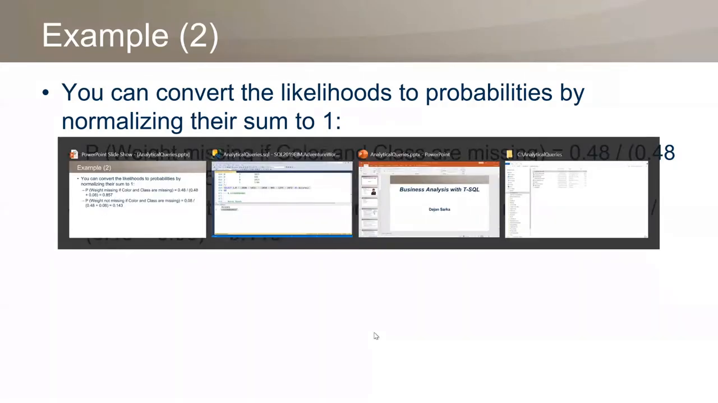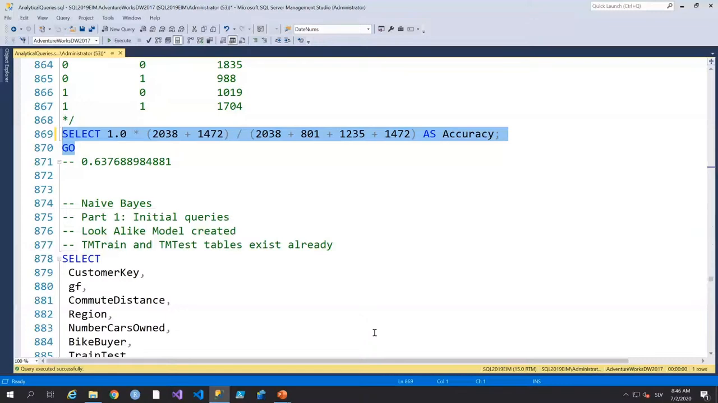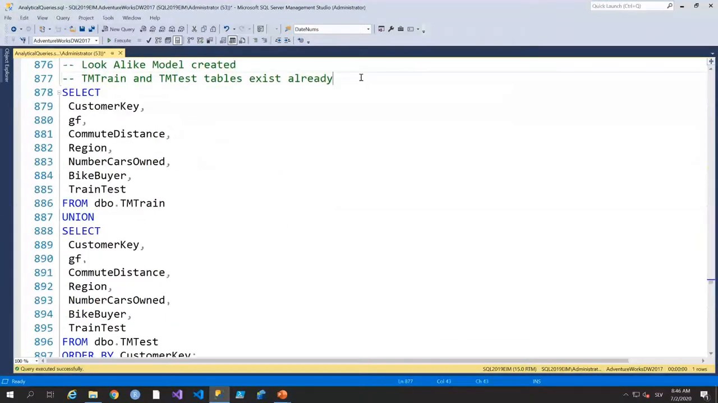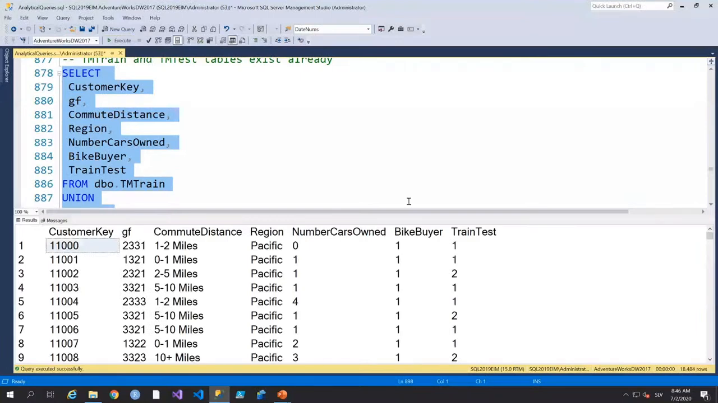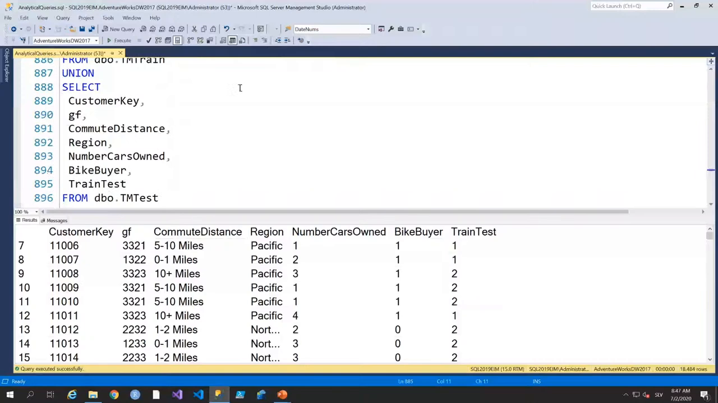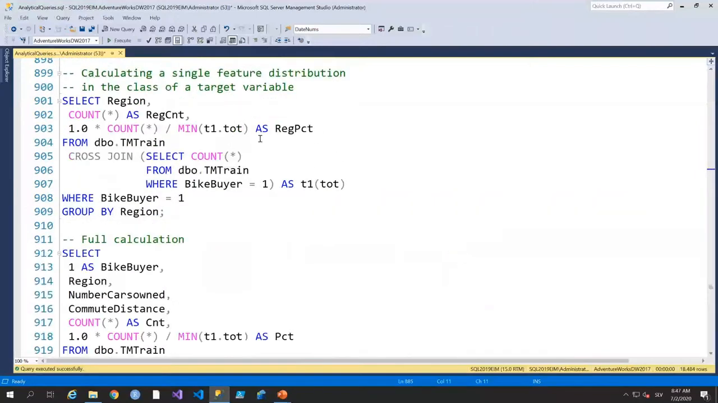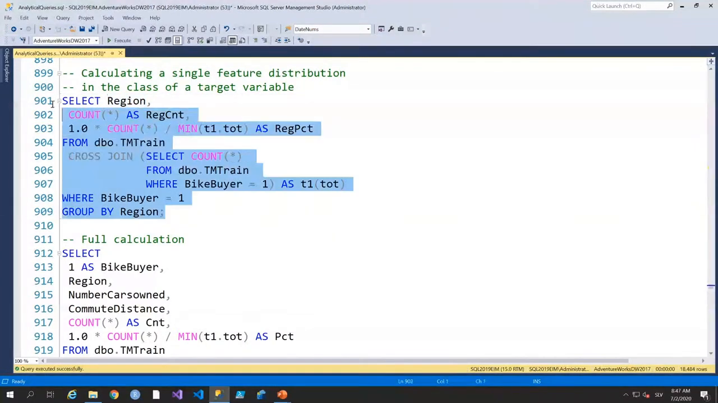I have train and test tables that already exist, right? So I can union them, see all of the data, and I have all of the different things here. So I have the grouping factor and also the input variables, and I can also show which one is train or test. Now I will calculate; my target variable is bike buyer. So let me calculate the distribution of the region for bike buyer equals 1. And I'm also doing this cross join. This is a single row, the count of rows where bike buyer is 1.